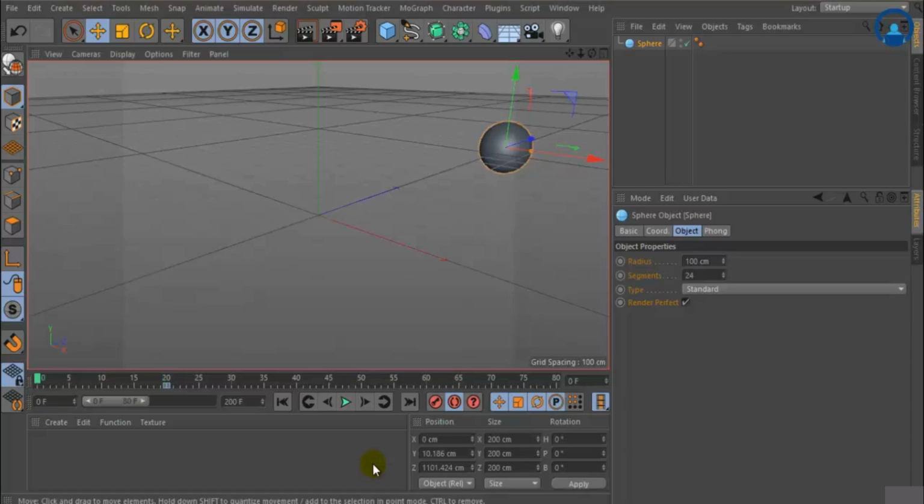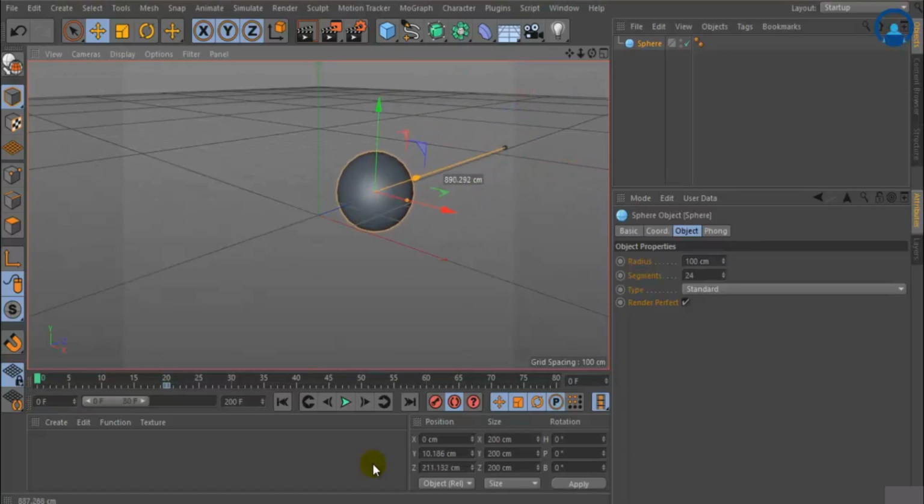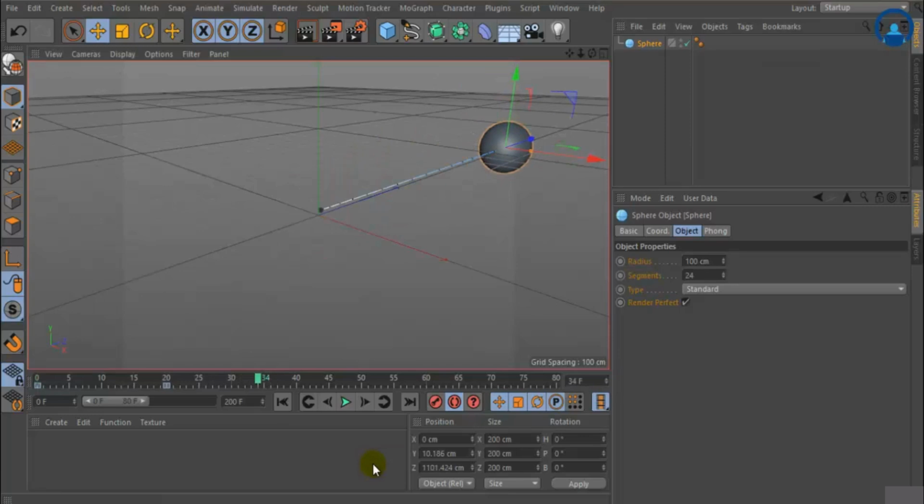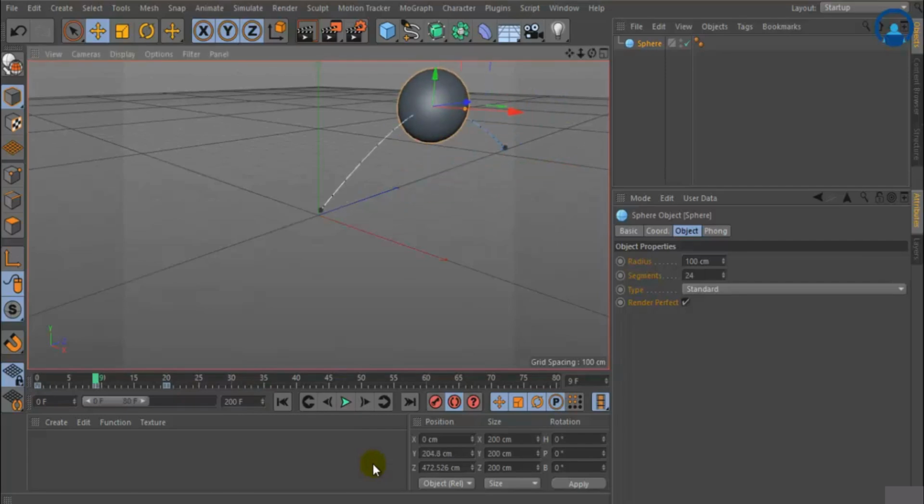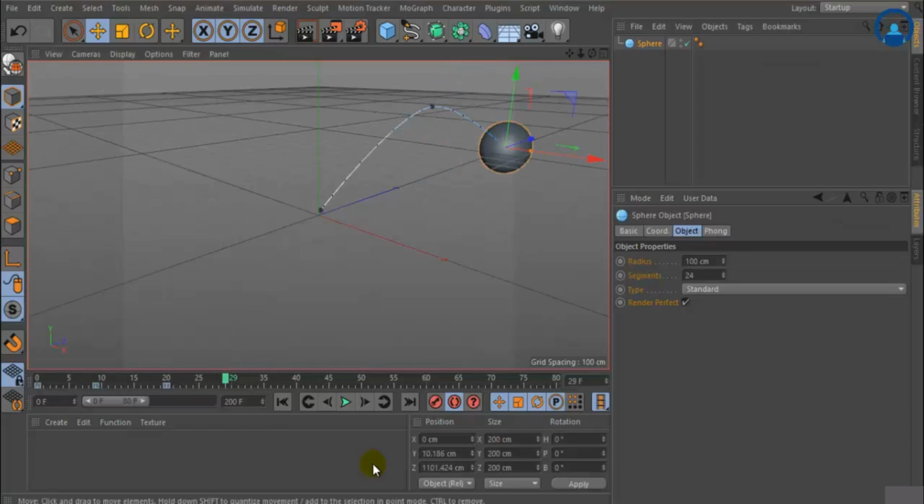But for the first position I have to set my keyframe like this, or you can use the set key to set the first keyframe. After that, all the keyframes will be created automatically by using this auto key option. So this way you can create keyframes by using auto key. You can move anywhere and you can see it automatically adds the key like this, like this.